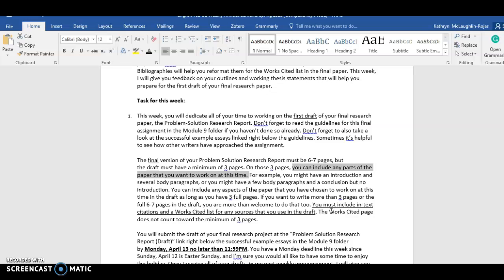Maybe you want to work on one of the body paragraphs. Let's say one aspect of the problem that you're explaining, and maybe you want to work on one solution paragraph, and you're just going to do that for now and not worry about the introduction or conclusion. You work on the parts of the essay that you want to work on at this time.